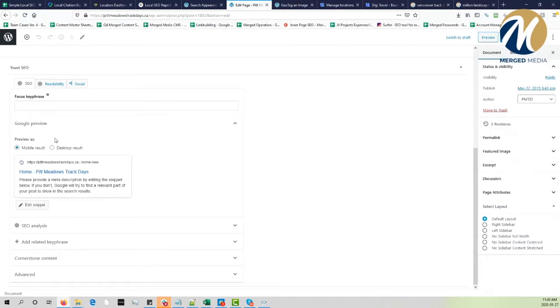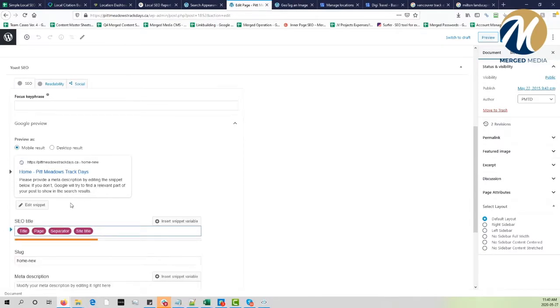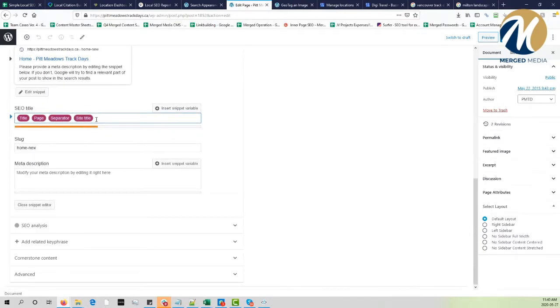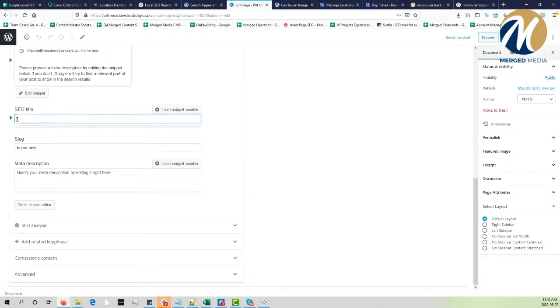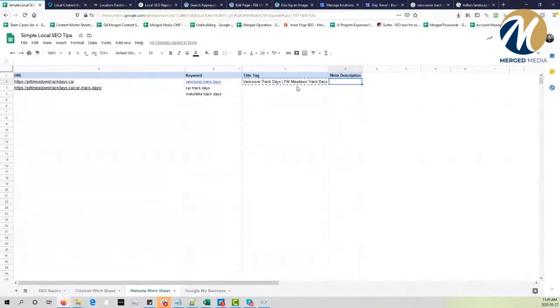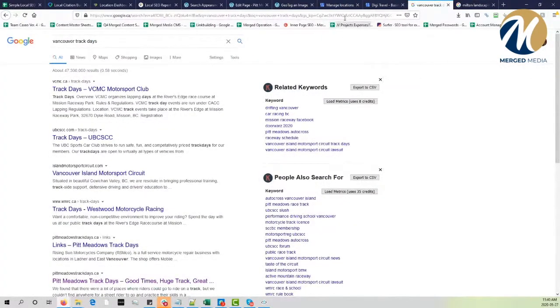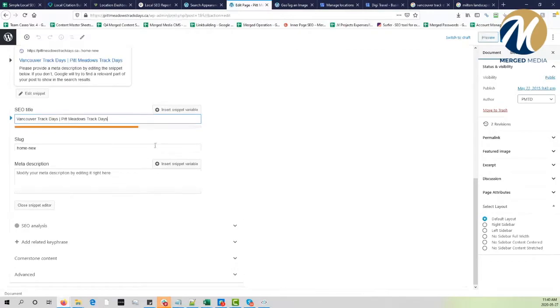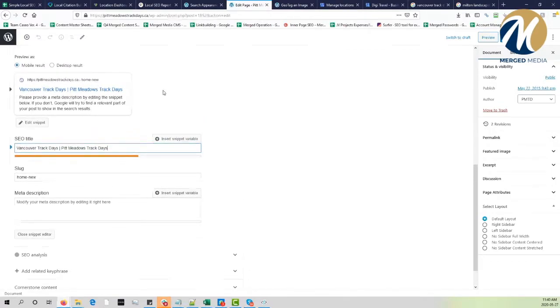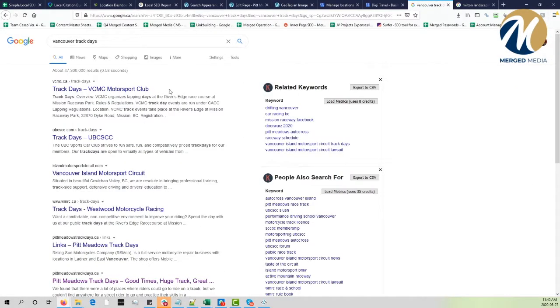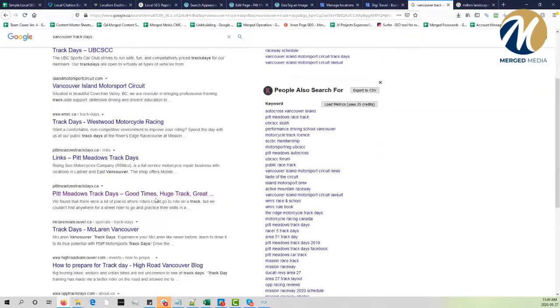And it's really easy to now edit your title. You don't have to go in and change code. You're literally just going to click here and it opens this up. I'm going to change the title to Vancouver track days. I'm going to take that from my spreadsheet and put it in here. And once Google recrawls that site, this will change to Vancouver track days.